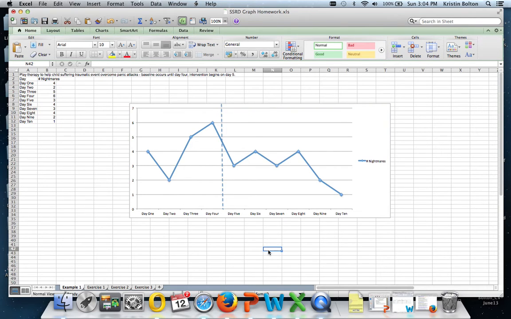And the next thing you're going to want to do is decide whether there's an increase, a decrease, or no change between the baseline and the intervention. Now, based on this chart, I would assert that there is a decrease in the number of nightmares. You can see for day 4, day 5, day 6, and day 7, and even to day 8, the nightmares remain about the same. But on day 9 and 10, we're starting to see a decrease.